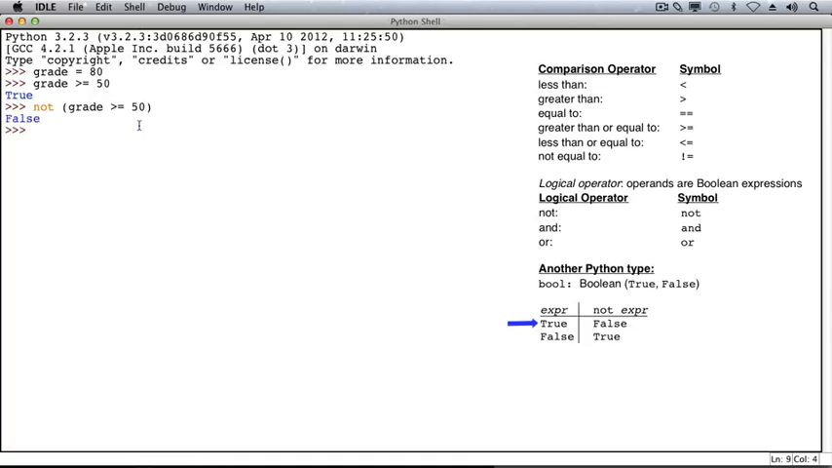We can apply this not operator 2 times in a row, which is asking whether this is not true, which is equivalent to just saying is grade greater than or equal to 50.